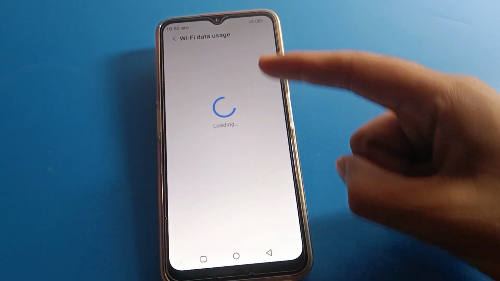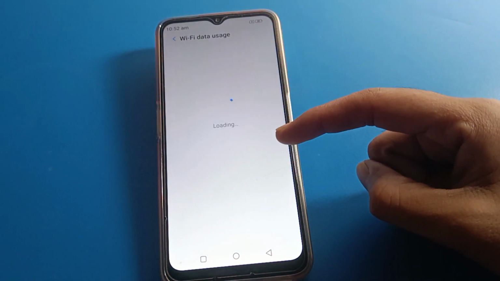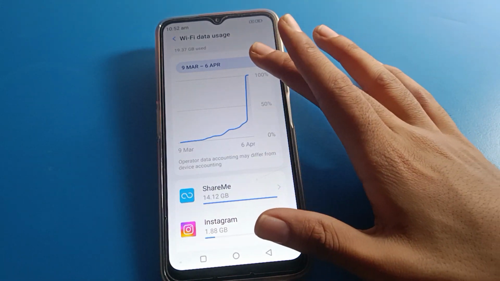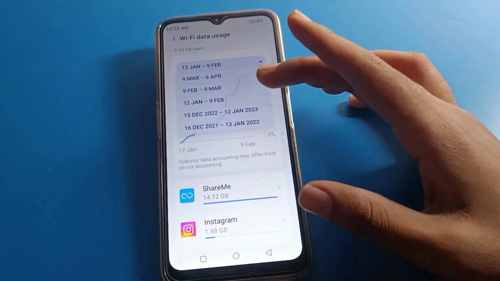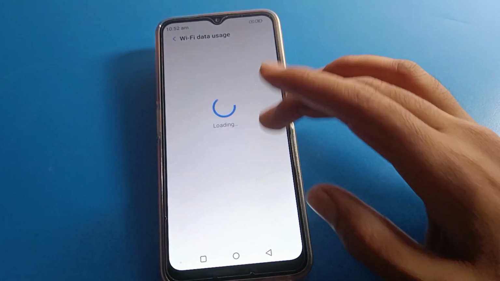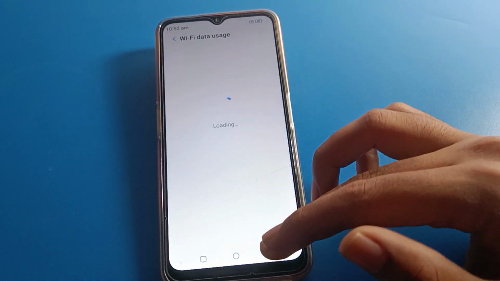And friends, you can check your Lava mobile Wi-Fi data usage from here. Select the date, and you can check your Wi-Fi data usage from here. So like that, friends, we can check Wi-Fi data usage in Lava mobile.